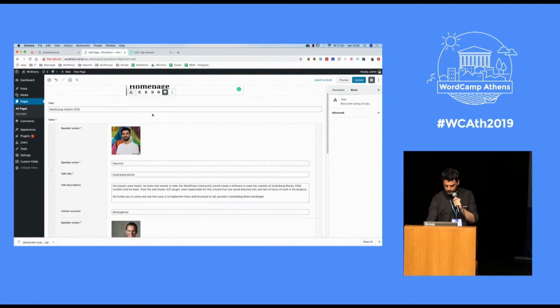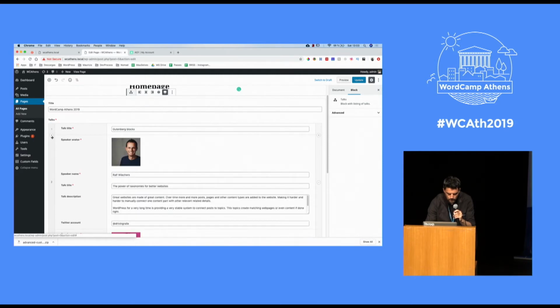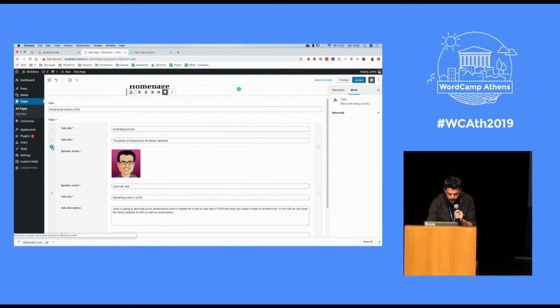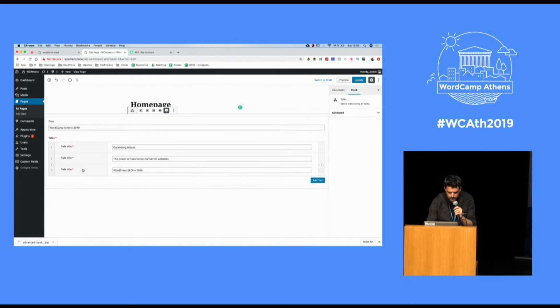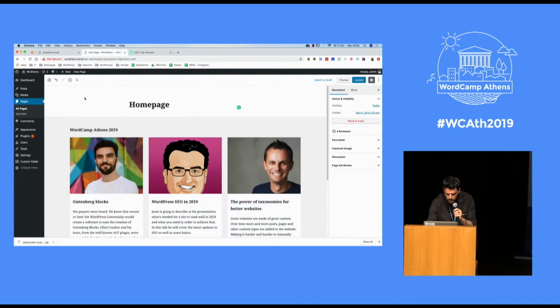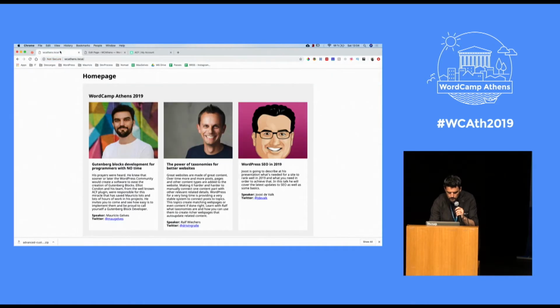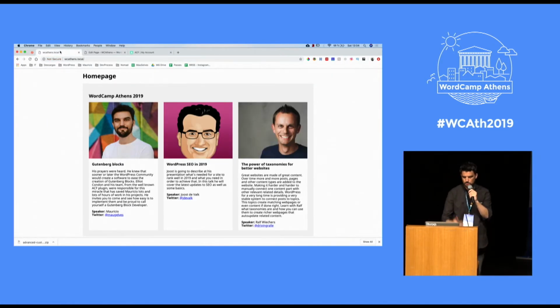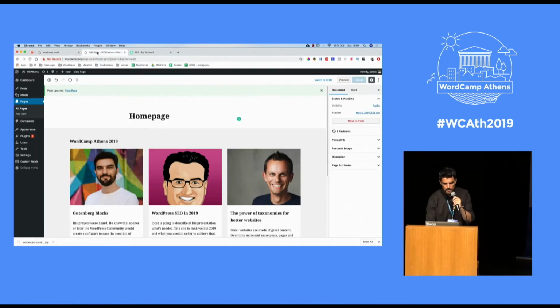Another cool thing is that, let me just minimize this, we can switch the position between, let me show you where, here. We can change the position. And if we update and refresh the page, we have that. It's really simple. And I will show you now the field groups.